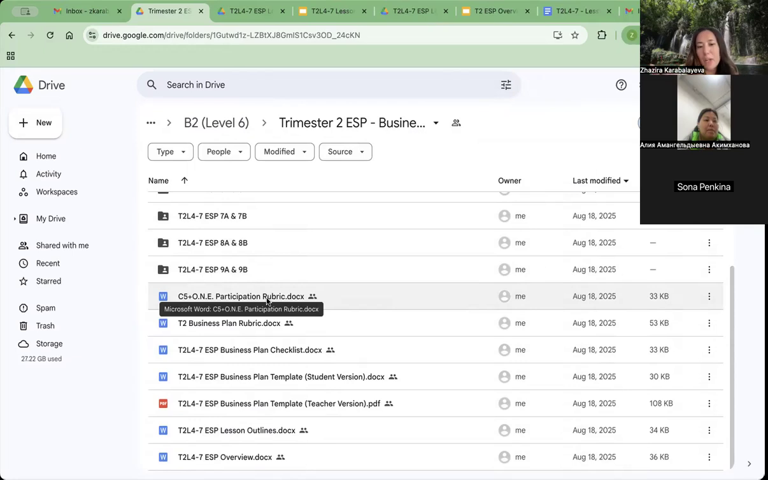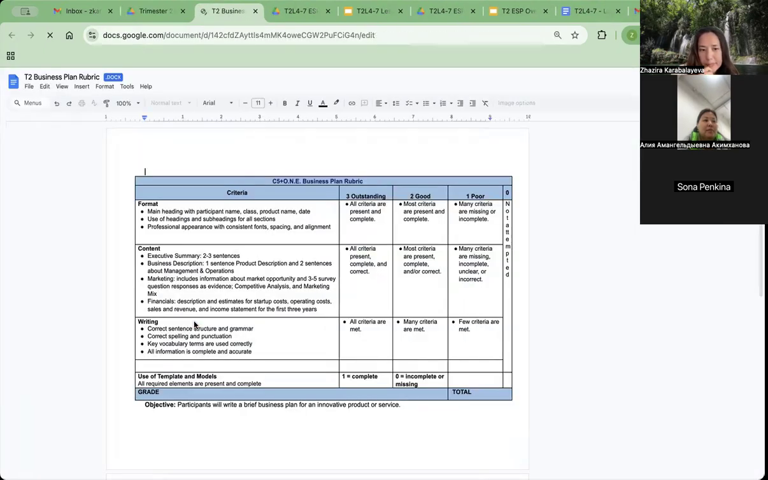Participation rubric is for every week out of 5. I don't think you even need it. But we certainly need the rubric for the business plan. Here it is. So it's format, content, and writing. And 1 is all the required elements are present and complete. So 3 for this one, 3 for this one, 3 for this one, and 1 for this one.